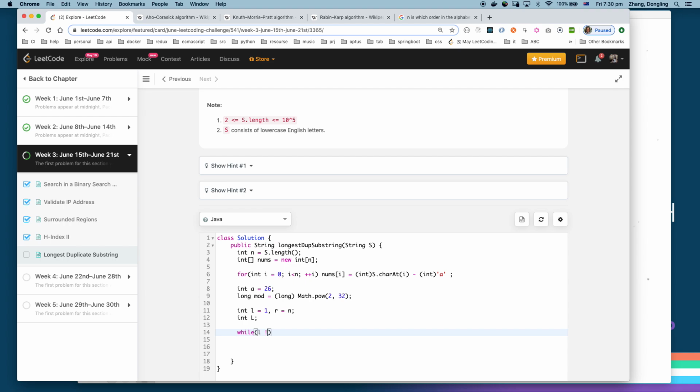If left is not equal to right, then you're going to search. So the L is actually equal to the left plus. So this binary search is a pattern. You need to remember it. So if you find it, we're going to have a helper function.